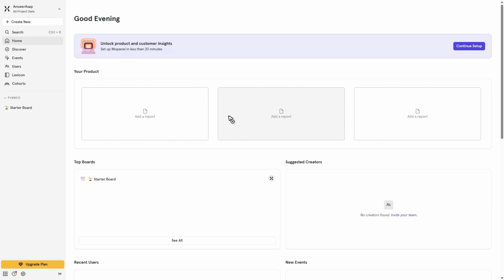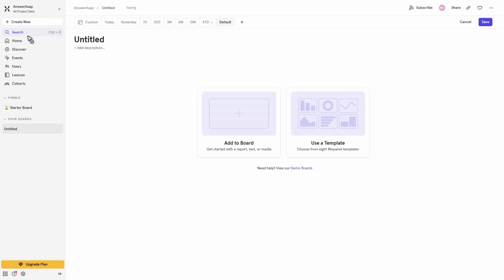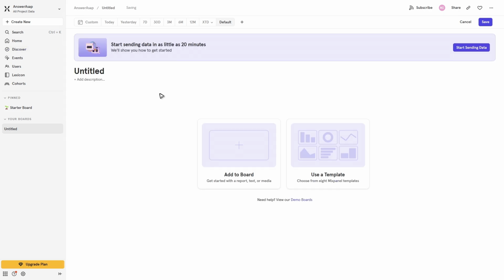And once you're in here on your project, you can go to the top left, click on Create New. Then select Board. Okay, just click on it and wait for it to load. And once it loads, here you have your boards. You can see here in the left panel, we have your boards.